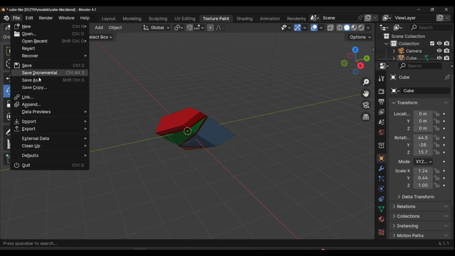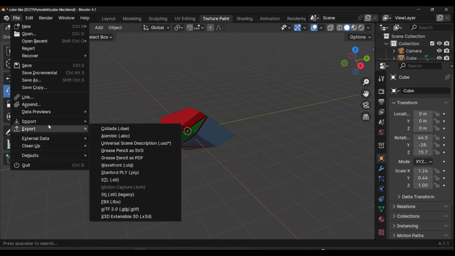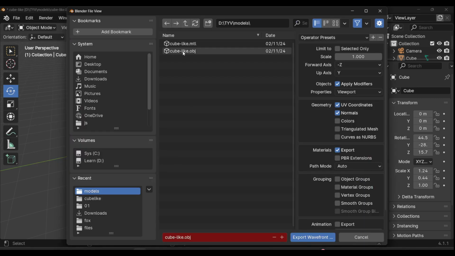So we go to File, Export, and then we choose the Wavefront, the .obj. As you can see here, I already have the file because it has been exported before, so let me call it obj2 now. Here on the right, we have the export options. You can see that we are exporting the geometry. You can check that we also want to export normals, colors, and anything else you want to include. There is an important option here which is called triangulated mesh.